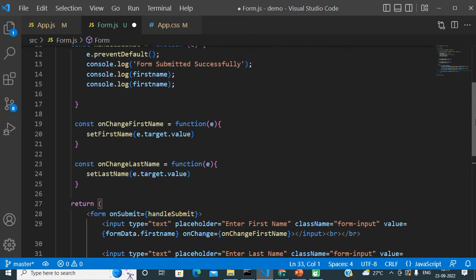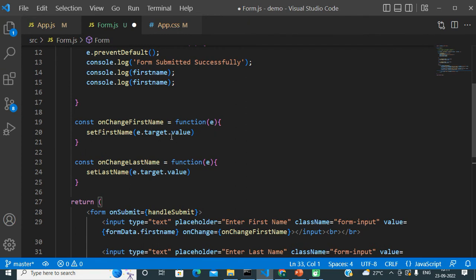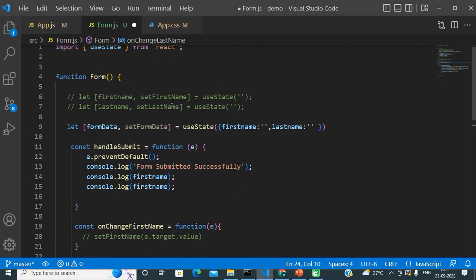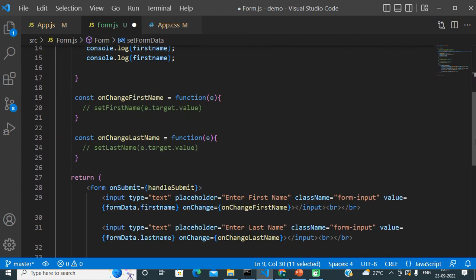state again. So in this case, we are obviously not going to use these functions because we have already commented the code. So these two functions are no more available to us. Now there is only one function which we can use to update component state, and that is set form data. So let's try it.